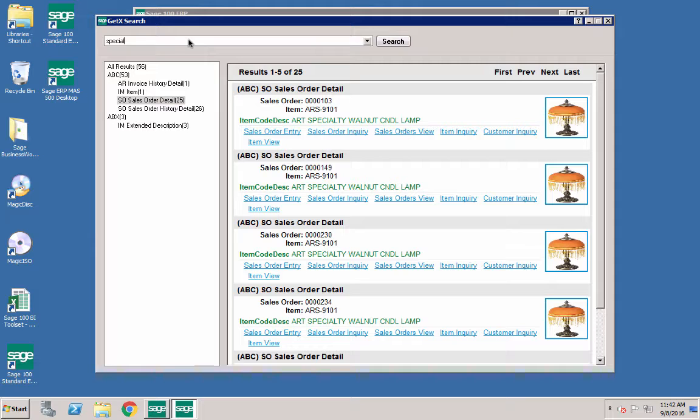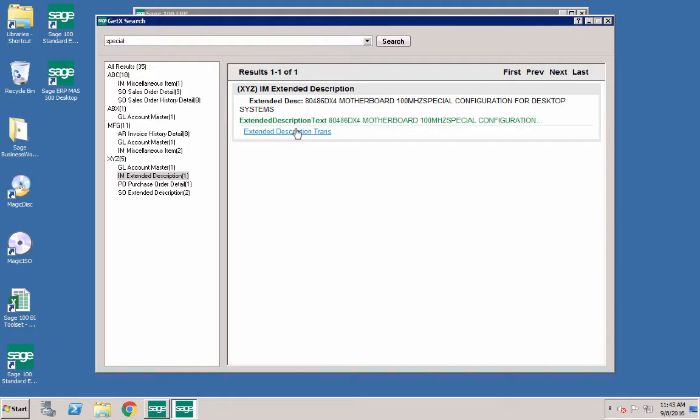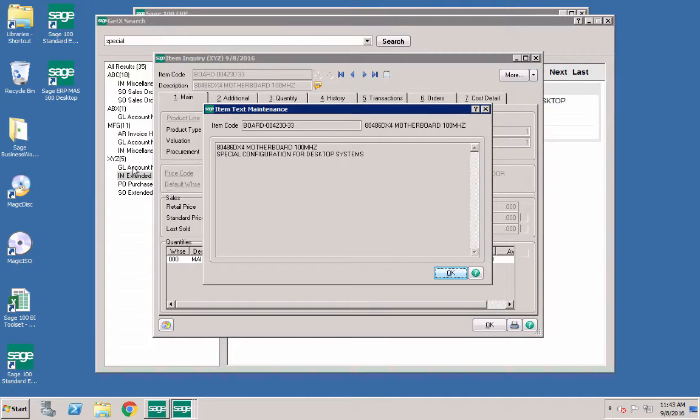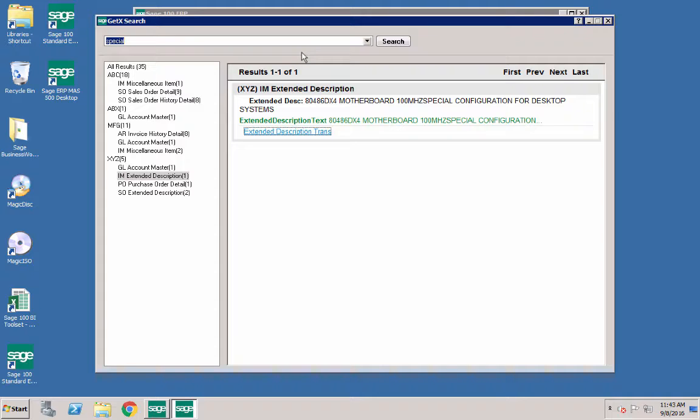Inventory or operations people are probably the ones who rely on those extended inventory item descriptions. So I search on the word special, and I click here in my ABC or in my XYZ company, and here's an extended inventory item description that includes the word special in that. So it's taken me from ABC company all the way into XYZ company, all the way into my item maintenance, all the way into my extended item description, all from the very simple lookup, right?